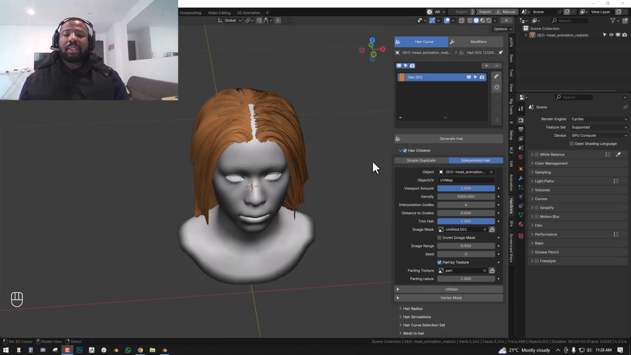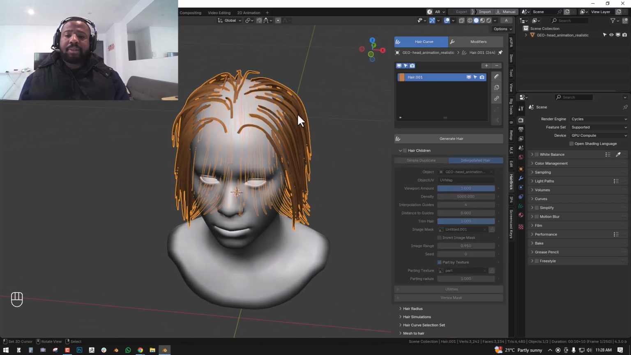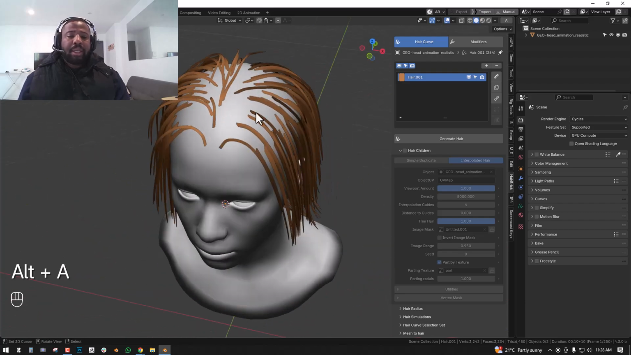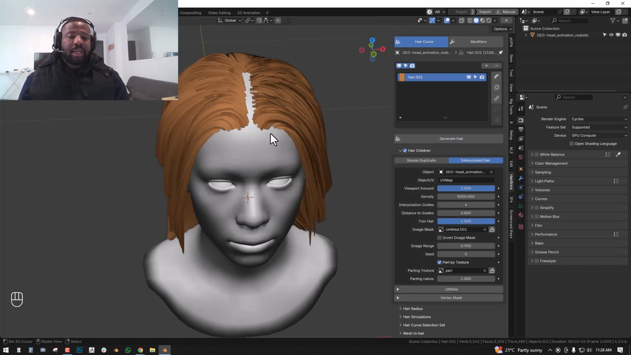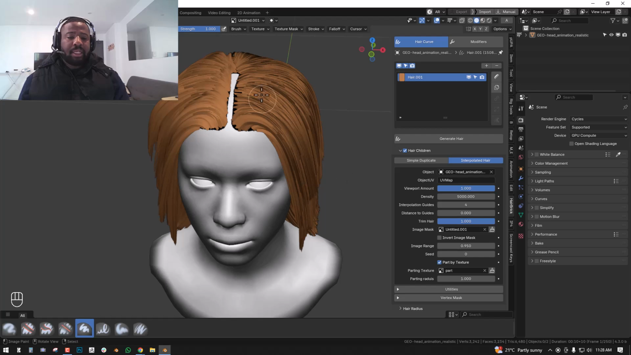Okay, so here's the example. I will just do the breakdown. So this is the guide curve, what we started with, just a very rough groom, and then we added the children hair, which we can use the texture map to quickly see how we painted it.